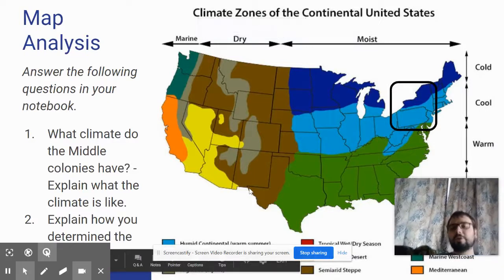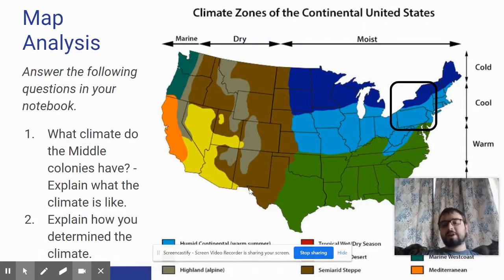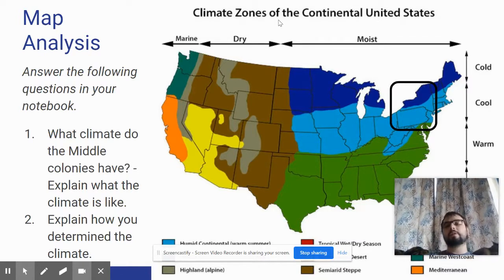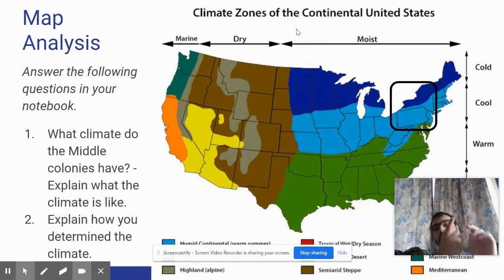All right, everyone, hopefully you guys got your travel brochures done. Good job on those. I can't wait to see what they look like. So let's look at this map. First thing when we read a map, we always got to read the title, okay? Right off the bat, it says climate zones of the continental United States. So it tells us a couple things here. One, it's a climate map and it's zones of climates, okay? So that'll help us out. This is what we're looking for.